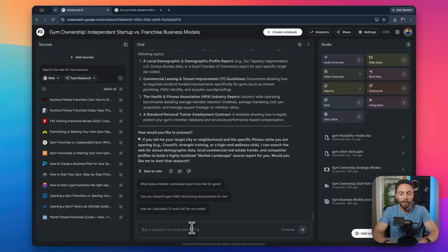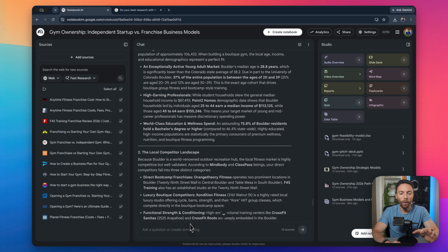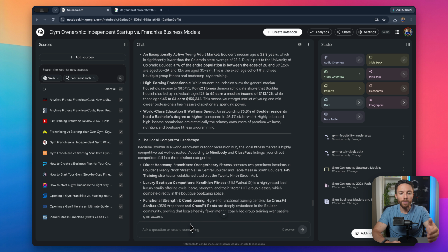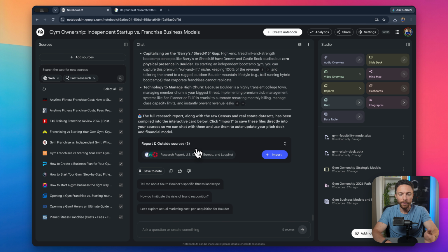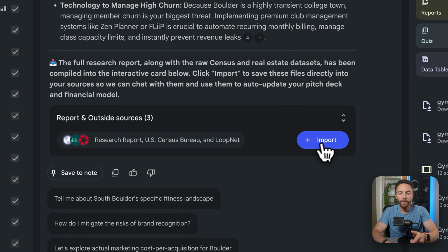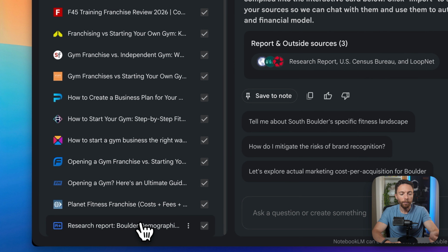So I'll say, yes, let's look at local demographics. And now I have some results that are much more tailored to what I need. It's put together this report for me that I can read here, along with these sources. And if I'm happy with all this, I can click on import, and these will now appear over here on the left, both these sources and the research report that was created by the chat.